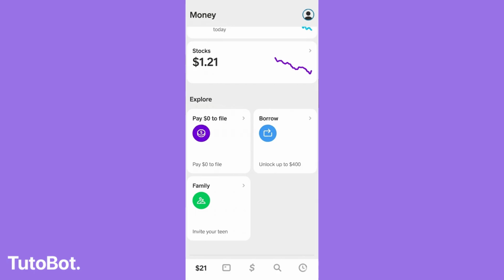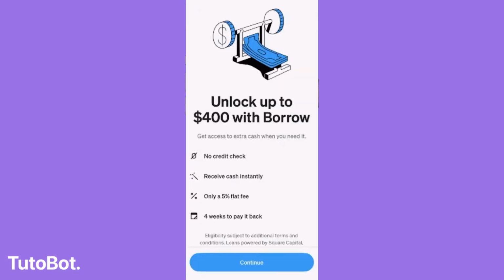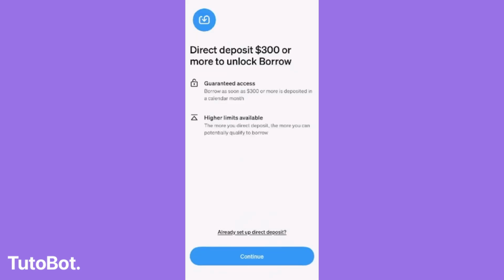Keep in mind that Cash App Borrow is only available to eligible users, so if you don't see this option, it hasn't been enabled for your account yet. If the Borrow option is available, tap on it to see the maximum amount you can borrow. Cash App will also show the repayment terms, including any fees and the repayment due date. Review the loan details carefully, then tap Continue and follow the on-screen instructions to complete your borrowing request.